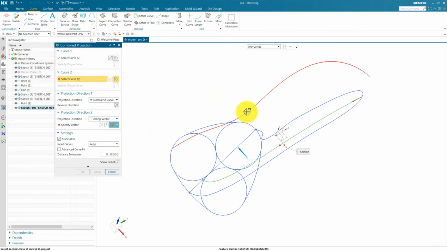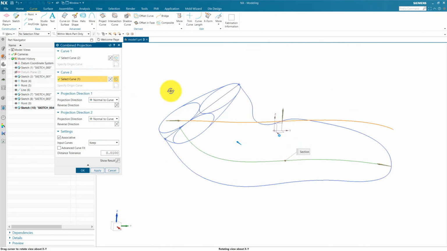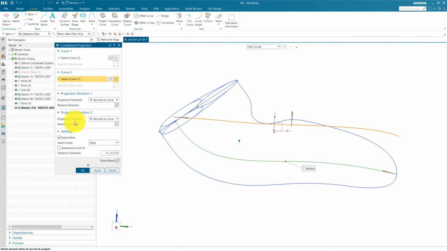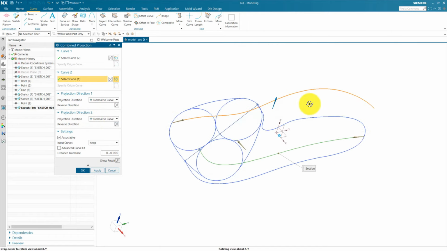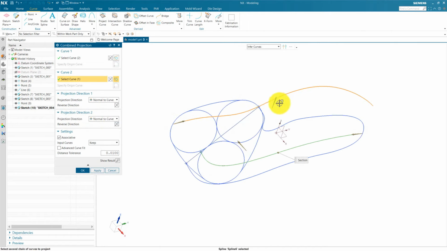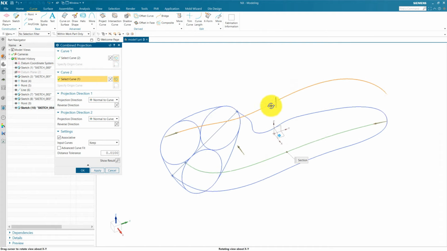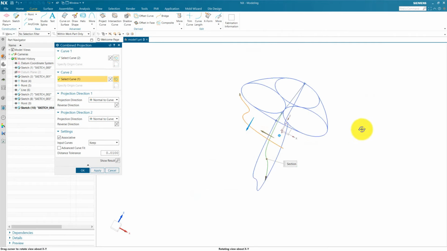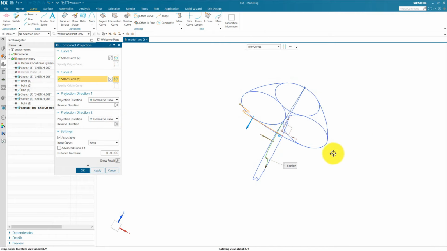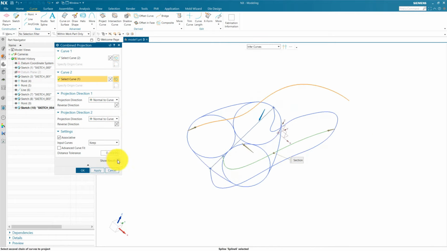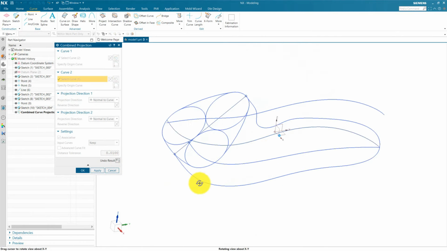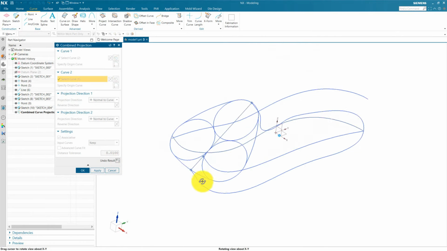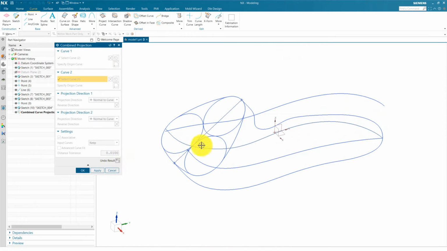Go to the second curve, select this, and the direction you can change by flipping here, but we need the top direction, Z plus side, so we will get the perfect result. No, we need to create bottom sides, so this will project somewhere here. You can see the preview of the combined projection curve. This is right according to our requirement.